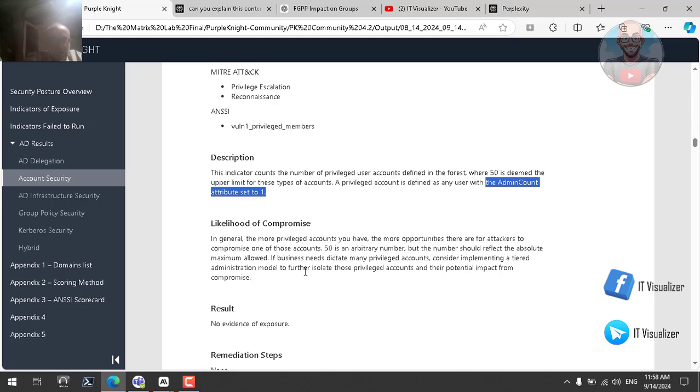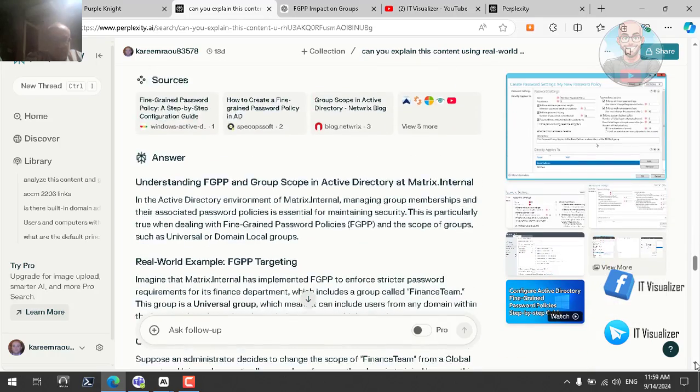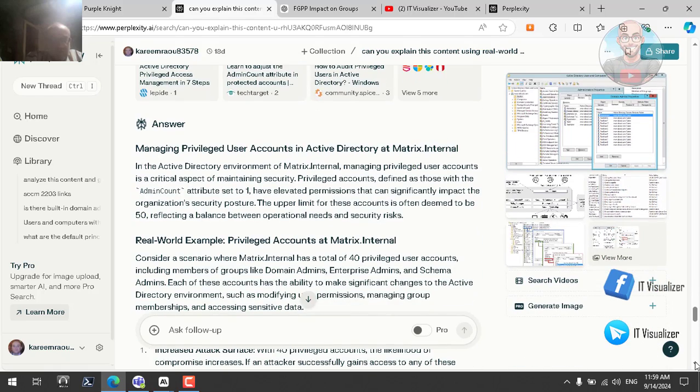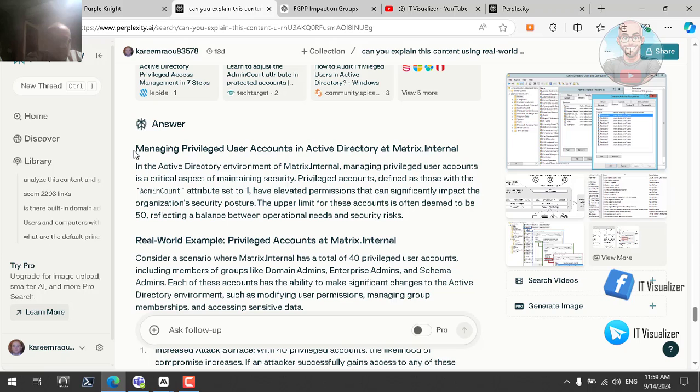Okay, so let's see the answer of Perplexity when I ask it to explain this test again. Here, this is the answer. Okay, let's read it out loud.